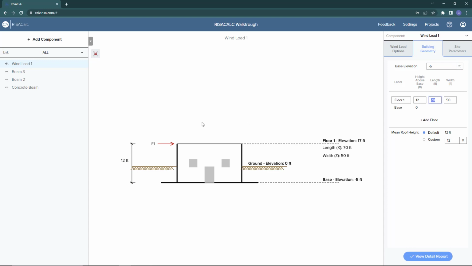An important thing to note is the base elevation determines the height at which the base of the structure is assumed with respect to the ground, which is assumed to be at 0 feet. Therefore, any base elevation inputs must be less than 0 feet. See the reported error message here when I enter a value greater than 0?